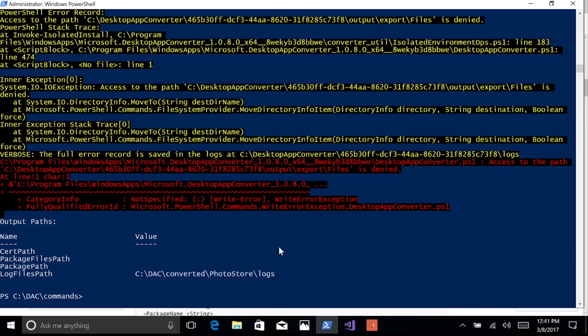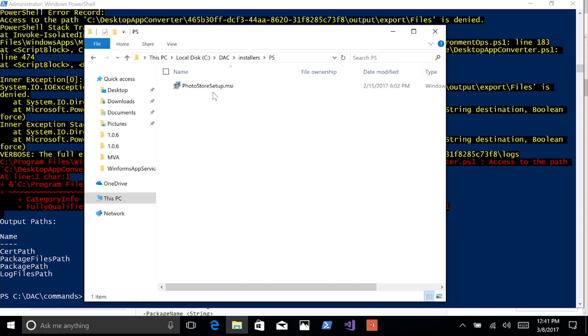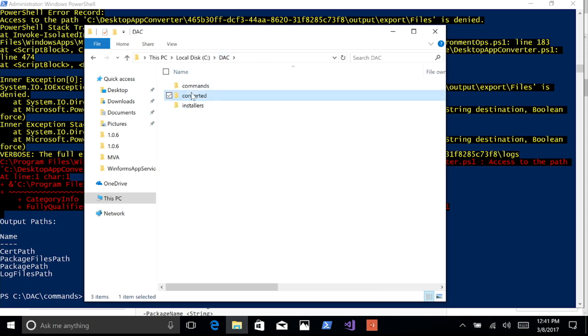Yeah, I'm hitting that access denied error again. I'll have to look into what's going on. But I've already done this conversion, and let me just show you what I would get. Sorry, wrong folder.